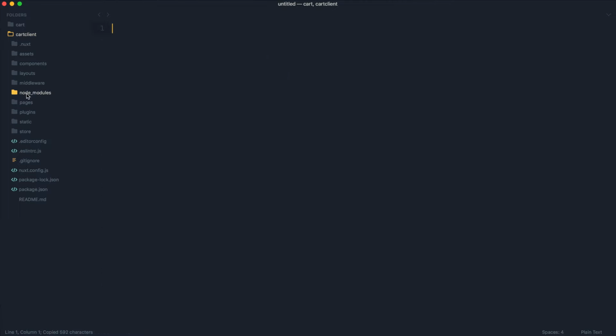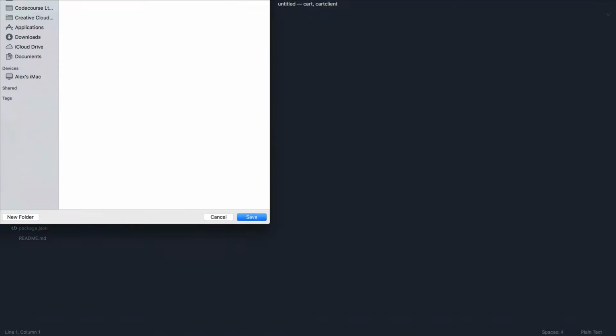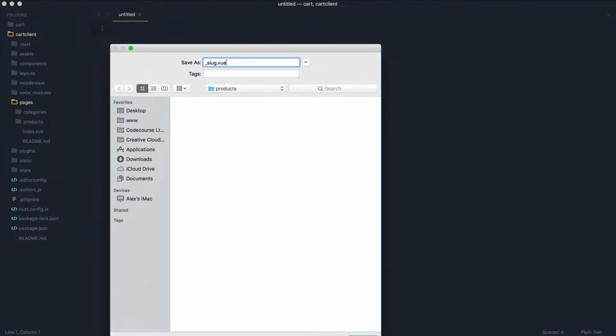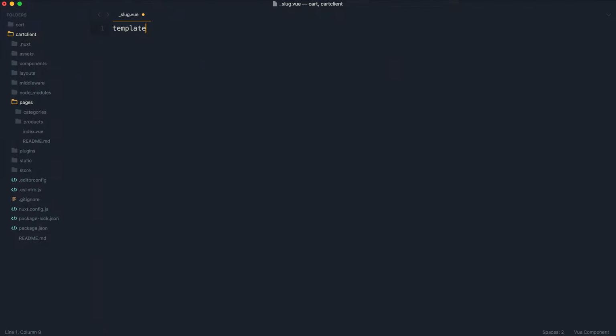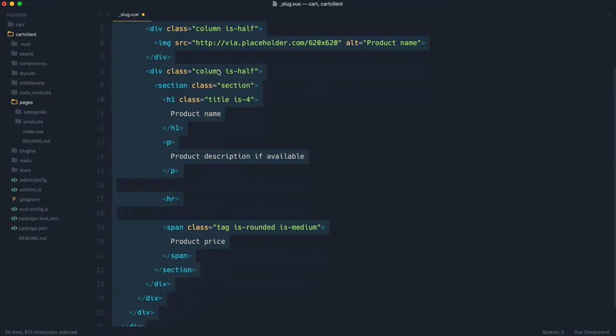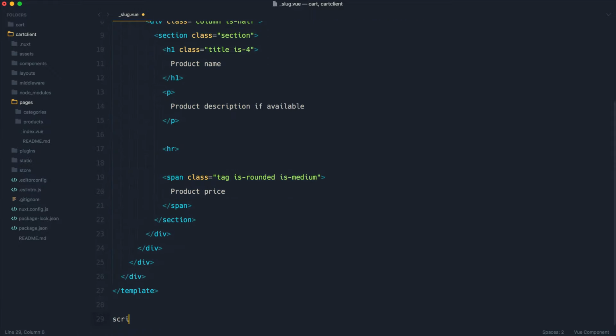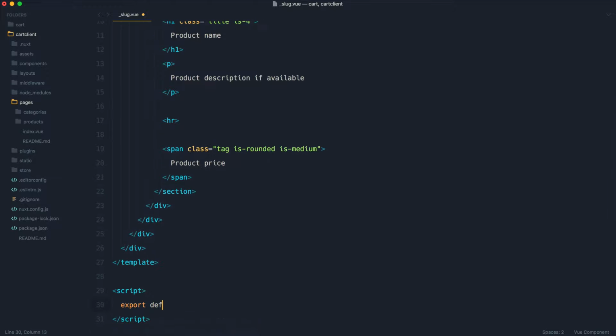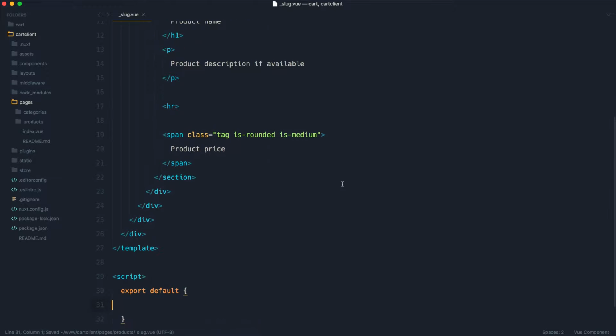So from the course resources, we're going to come over to pages and we're going to do a pretty similar thing we did for the categories. So we're going to create a products folder inside of here. And then in here, we're going to create a slug so we can actually grab that slug out. So let's create a template in here. Go ahead and pop that code into here. And let's go down and create out a script section and go ahead and export that default object out.